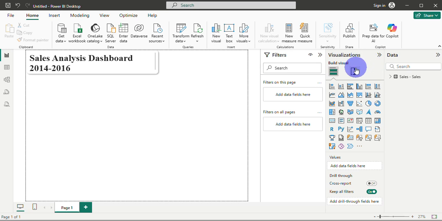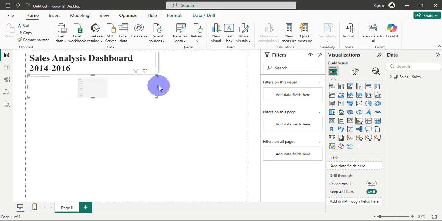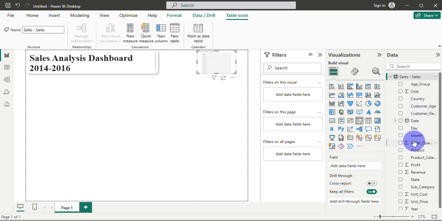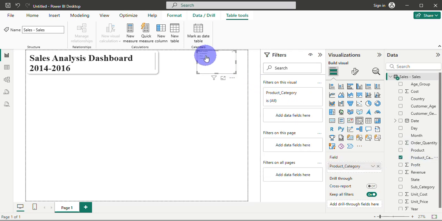The visualization pane gives us access to various visuals that we can choose from. We are going to insert slicers. This one is the slicer. Then you put the slicer here. What do you want to see in the slicer? We come to the data pane. For the slicer, you want to see the product category. There are three product categories: accessories, bike, and clothing. That is what you have in that one.